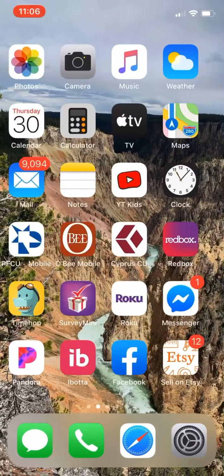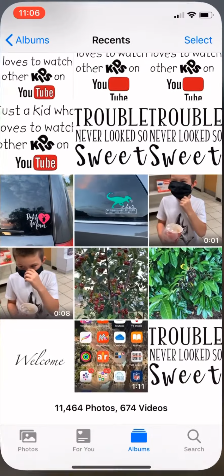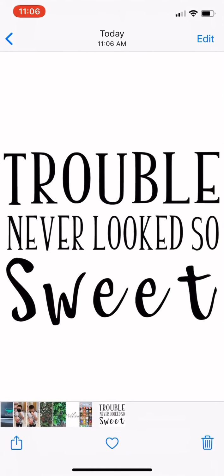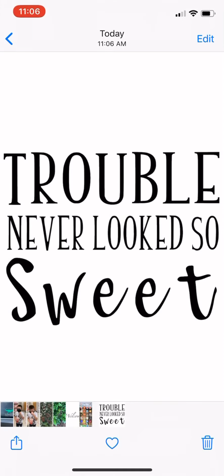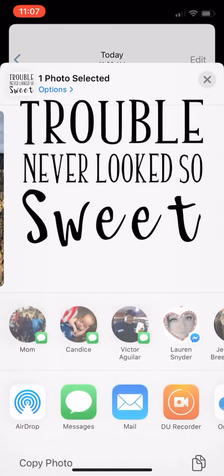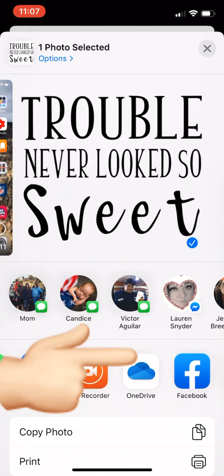Once you've completed that, go back to your images. Go ahead and click the file that you just created. I always click on the background just to be sure that it turns black and I can see everything. Make sure I didn't miss something. At the bottom of your screen, click that box with the arrow again.